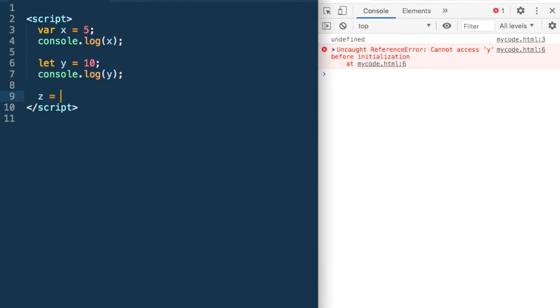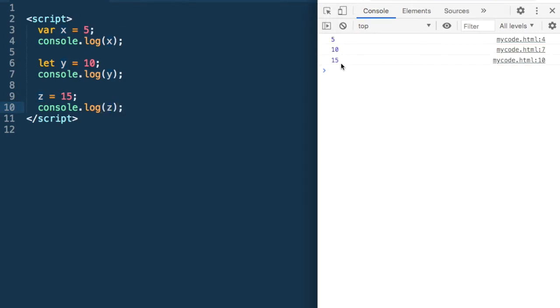Let's also look at the third case. Suppose I declare z is equal to 15. Note in this case, I am not putting a let or a var. And if I do a console.log z, what happens? I get 15. So even though I have not declared this variable z using var or let, I have just initialized it, it works fine.